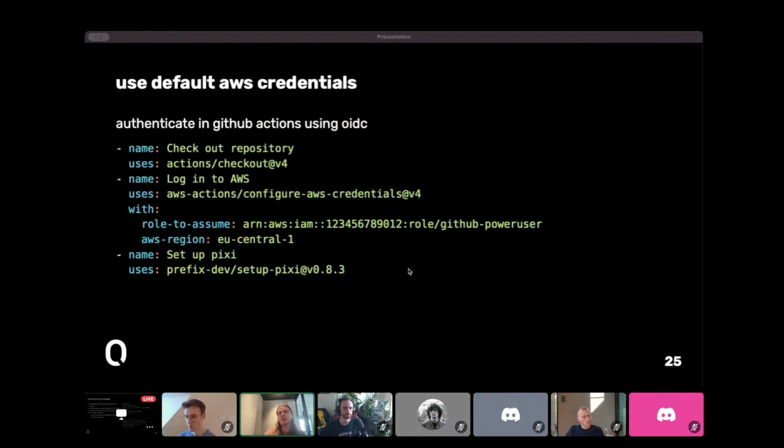This authentication you can also do in GitHub Actions. You can use the AWS action that downloads or creates temporary access keys for authenticating to your S3 bucket using, for example, OIDC, and then you can directly use that within Pixi as well.